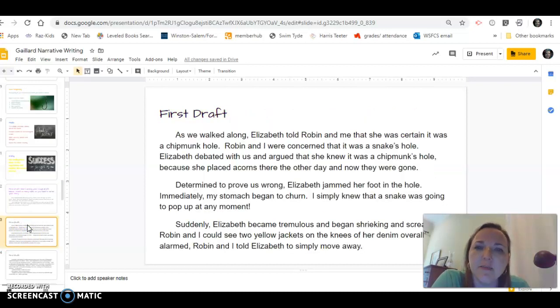As we walked along, Elizabeth told Robin and me that she was certain it was a chipmunk hole. Robin and I were concerned that it was a snake's hole. Elizabeth debated with us and argued that she knew it was a chipmunk's hole because she had placed acorns there the other day and now they were gone. Determined to prove us wrong, Elizabeth jammed her foot in the hole. Immediately, my stomach began to turn. I simply knew that a snake was going to pop up at any moment.